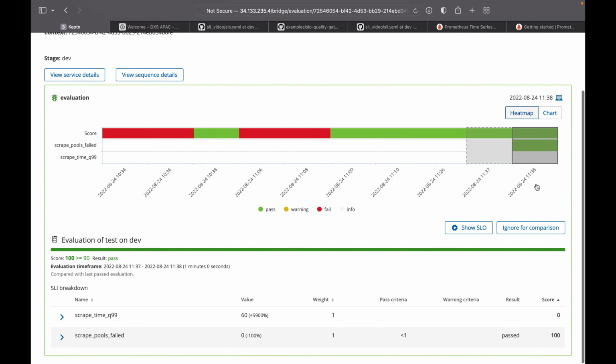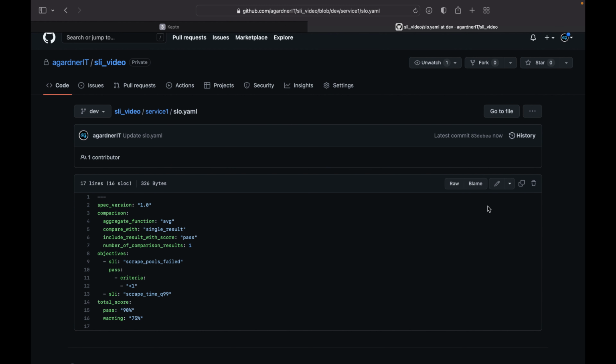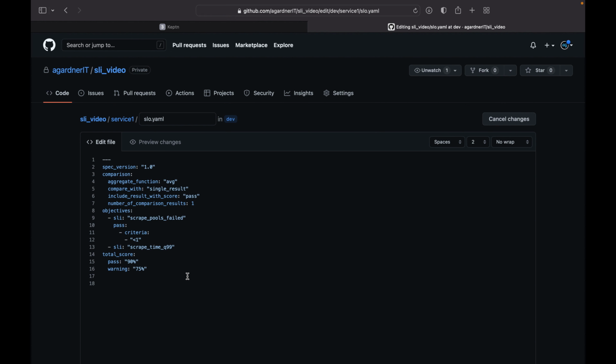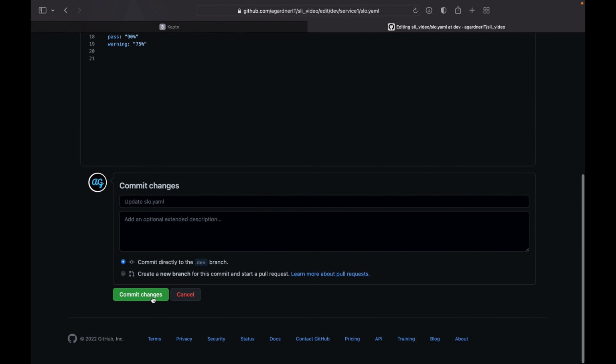When only the pass condition is added, the SLI can be in one of two states, a pass or a fail. Extend the objective to add a warning state. Increase the pass threshold to less than 5 and add a warning block of less than 7. Now, if the scrape pools failed metric reports less than 5, it is a pass. 5 to 7 means the SLI is in a warning state, and above 7, the SLI is failed.